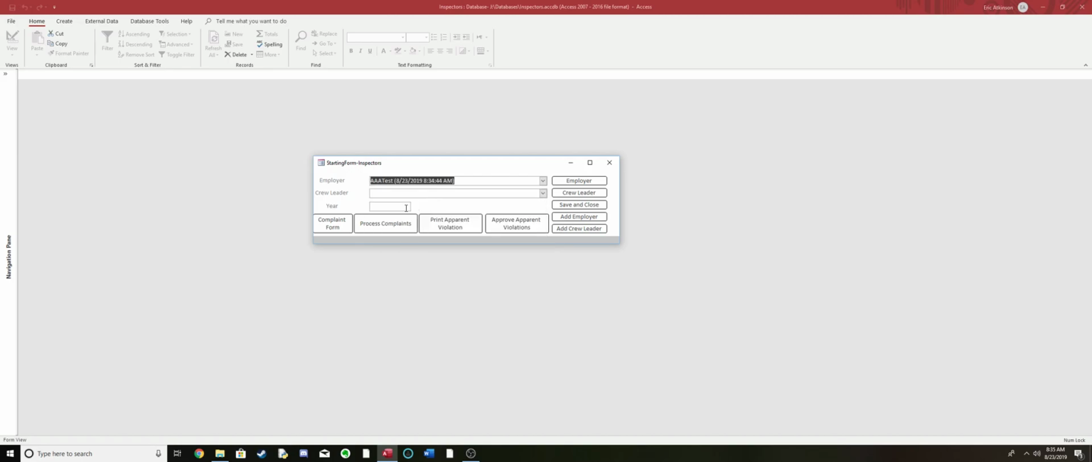We click on that, and then we type in the year. Be sure to type in the year because from between this information is going to be how the database looks up not just the correct employer, but also the correct moment in time for the correct information. Now we're going to click on Employer.